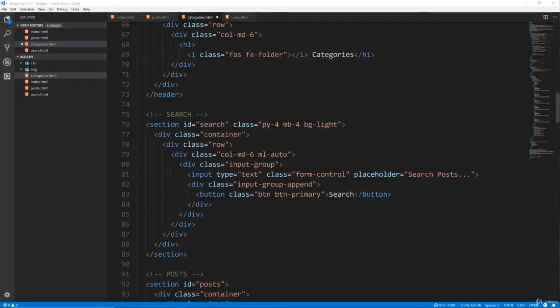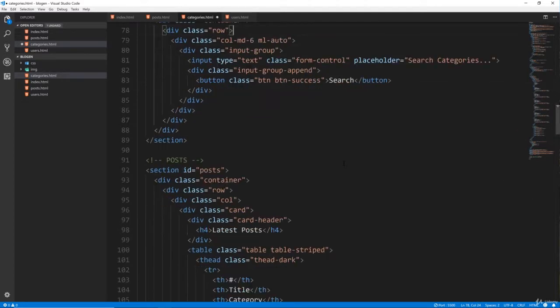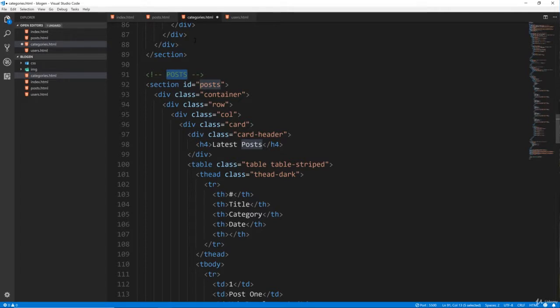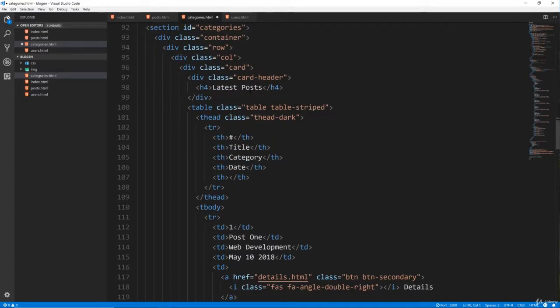Yeah, FA folder. And then for the search, let's see. We get search. We want to change the text here to search categories, and let's change the color of the button to success, to green. And then down here, we'll go ahead and change the ID here. You technically don't need these IDs. We're not using them for anything, but it's good to just label your sections, at least in my opinion, you know, what they are. Let's see, we'll say latest categories.